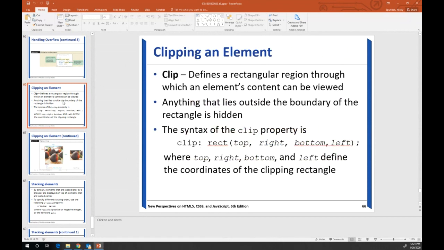Clip is going to define a rectangular region in which an element's content can be viewed. Anything that lies outside that boundary of the rectangle is hidden. Here is the syntax for this. We'll use the clip property. It's clip, and then rect, and then top, right, bottom, left. That's going to define the coordinates for the clipping rectangle.